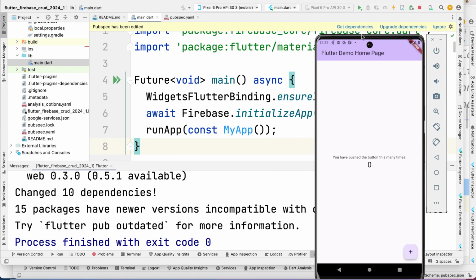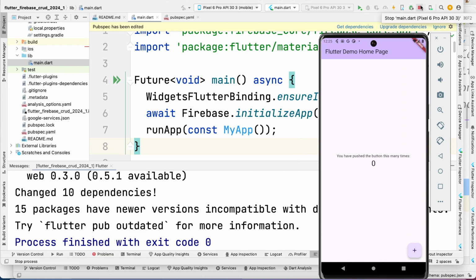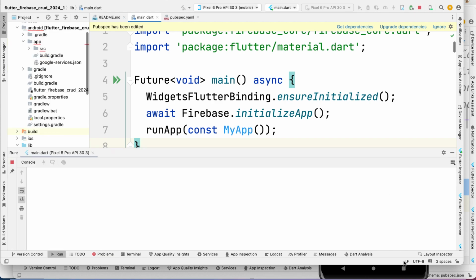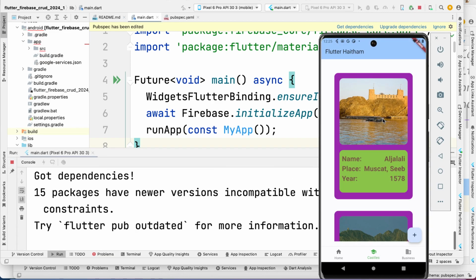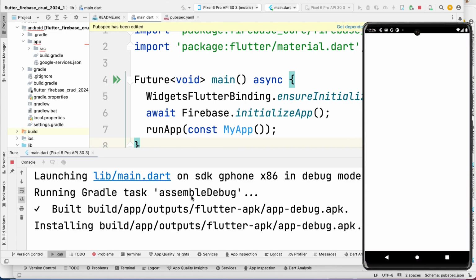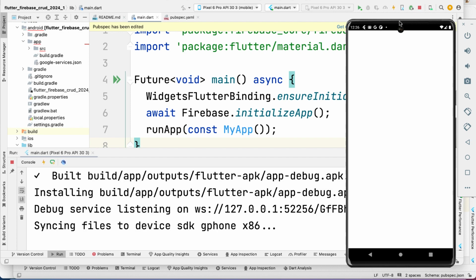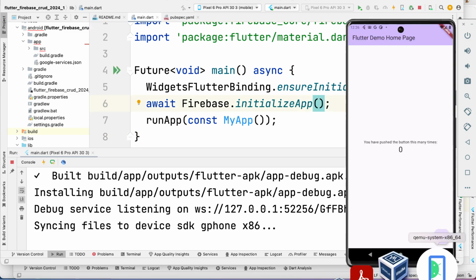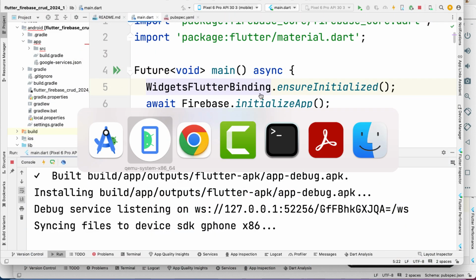Nothing seems to be happening, so let's stop our app and start it once again. Let's just give it some time. Okay, it seems to be installing our app. I want to see the default screen. Great, things seem to be actually working. Wow, that's great. Beautiful.